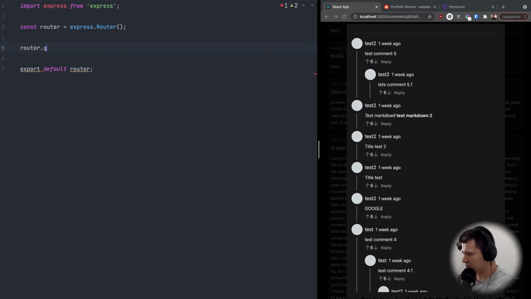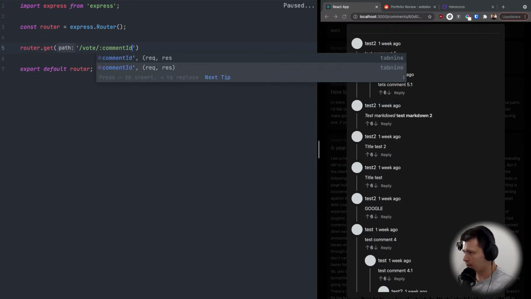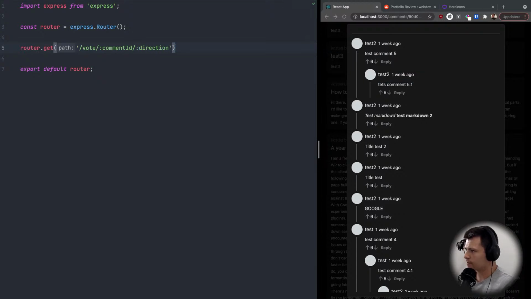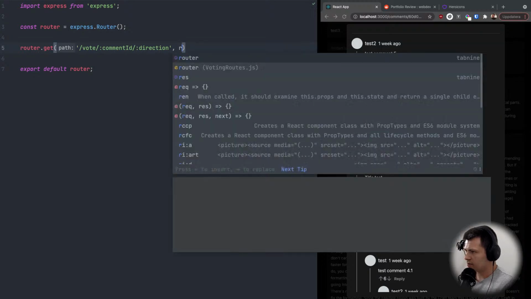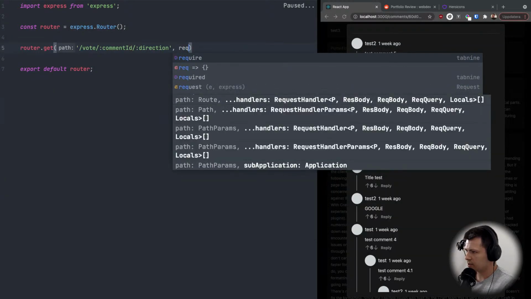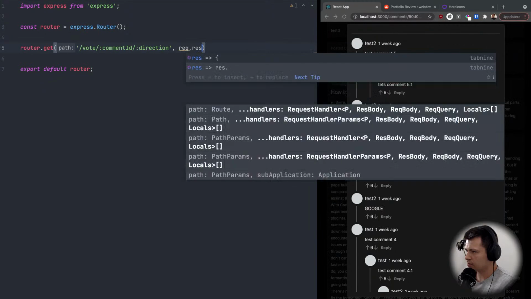So the first is get endpoint at /voting/vote/ then there is this param command ID, then there is a direction. All right, and okay, so then we have a request and response.